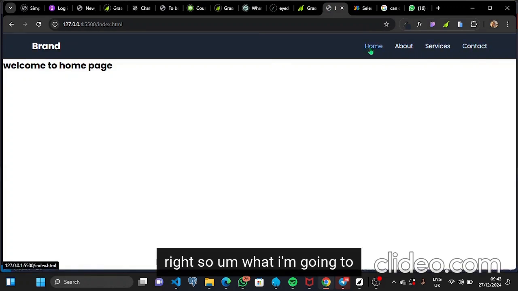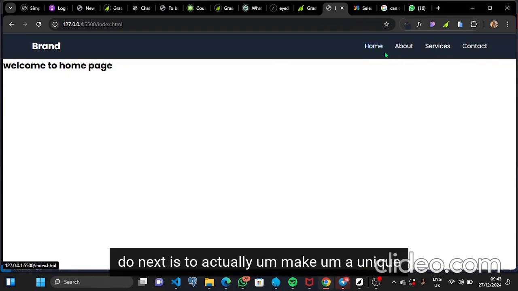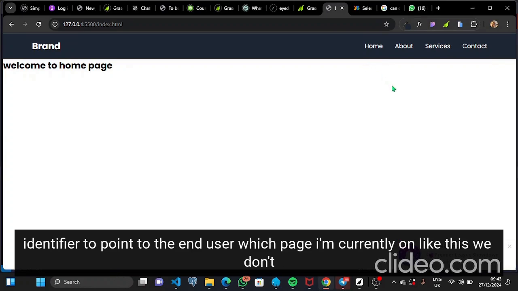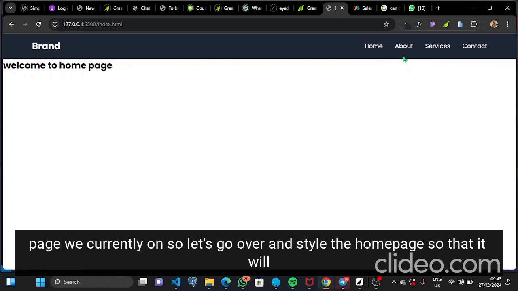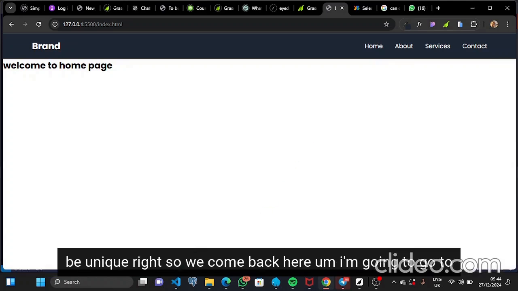So what I'm going to do next is to make a unique identifier to point out to the end user which page I'm currently on. Like this, we don't even know which page you're currently on. And that's important that we know the page we're currently on. So let's go over and style the home page so that it will be unique, right?